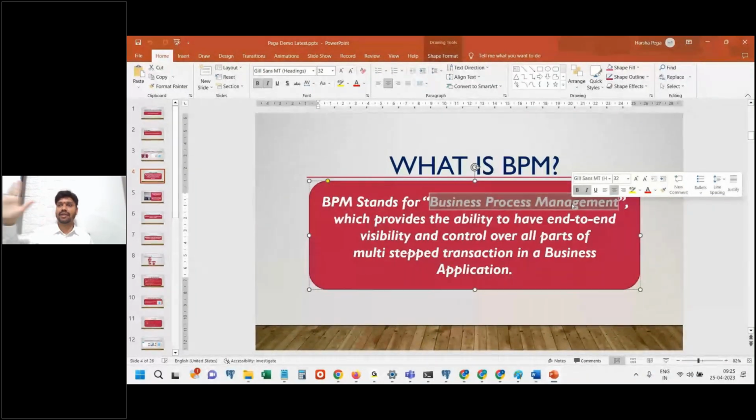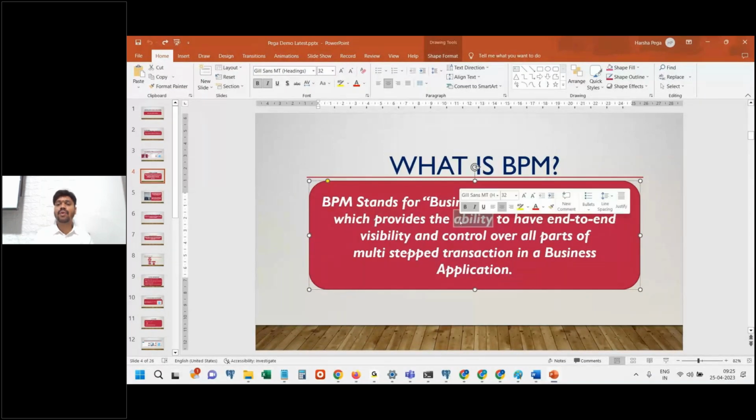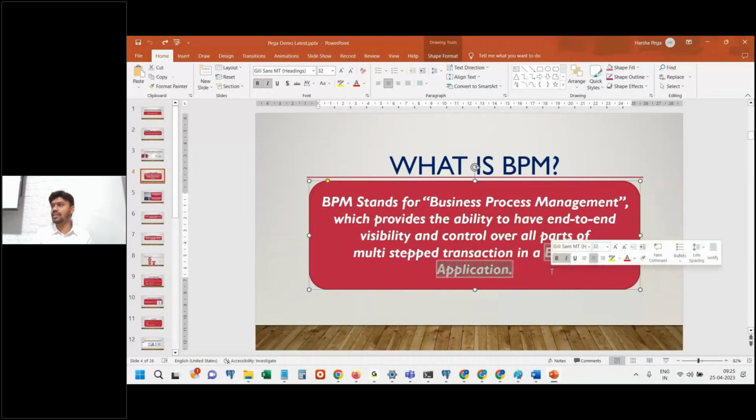So think as a developer for some time. What does a BPM environment have? What does it provide? BPM stands for Business Process Management. This tool has the ability to give end-to-end visibility and control over all parts of a multi-step transaction in a business application. I will explain in detail, no worries. So with BPM, you are developing what? Business applications.